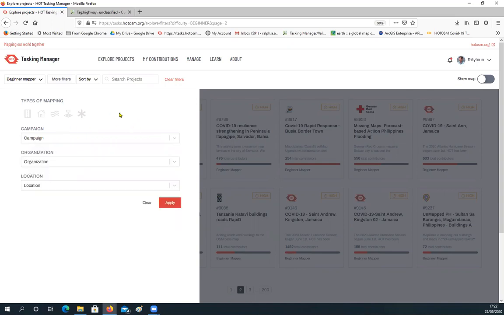That would be under campaign. If you are doing it for a specific organization, for example if you want to map for HOT, you go and select all the HOT projects. If you're with the Philippines, HOT Philippines, you can do that. So you can select the projects that you want to go to by using this. If you just want a specific country, that is great. You can choose which other one you want: Bhutan, Benin, Belarus, they're all there. You're quite happy to explore the country of your own choice and do the mapping there.